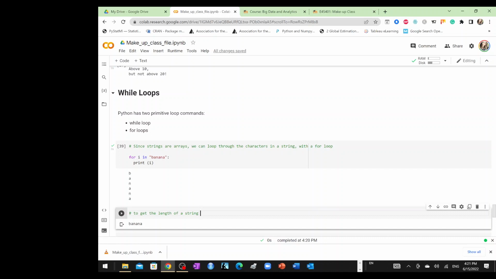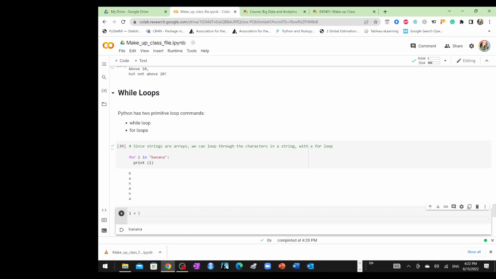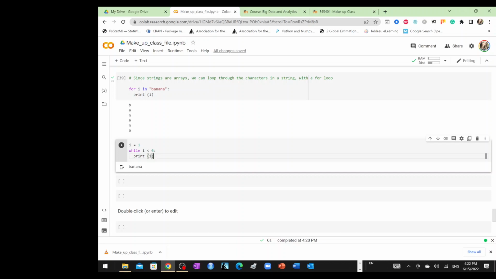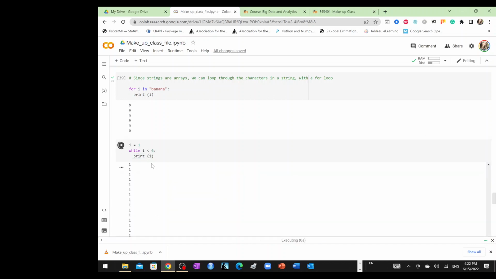So you have i equal to 1, and you want to see if this i, so there's a condition, is less than 6, so do something, and that would be print i. What happens if you execute this? It's going to give you a hell of a problem because this loop is never ending. It will keep on printing 1, 1, 1. There is no end.